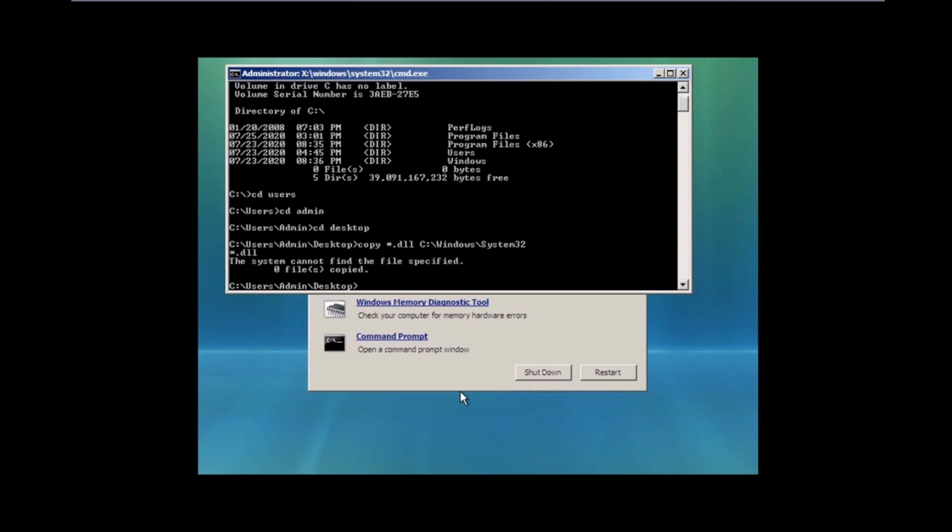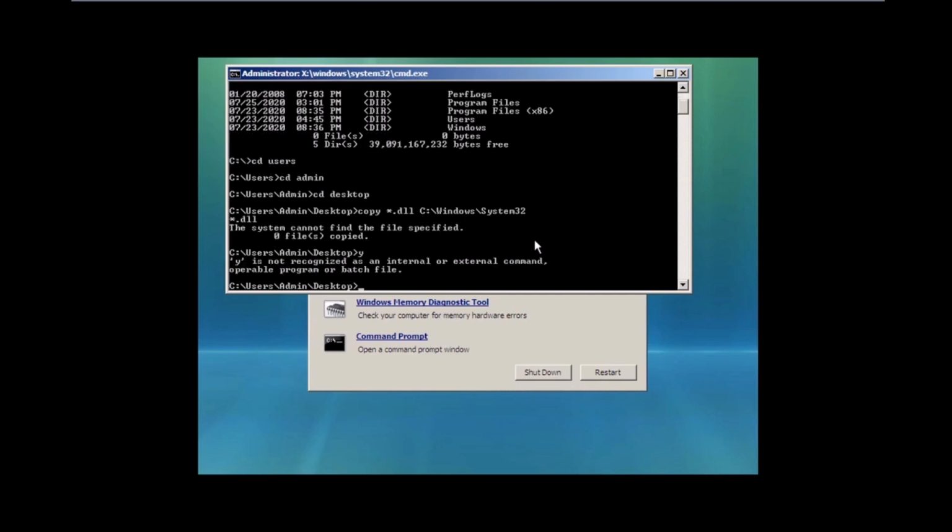And when you would press enter, normally it would say, okay, do you want to replace this file? And you would hit Y and then press enter and then do that for every single one. But I've already done that. So it just says here, the system cannot find the file specified because I've already done it and I deleted all the DLLs off of my desktop.